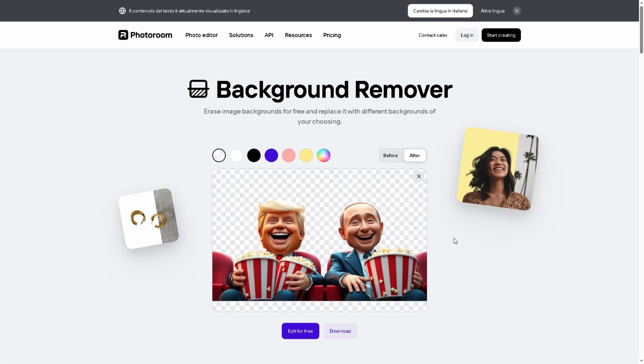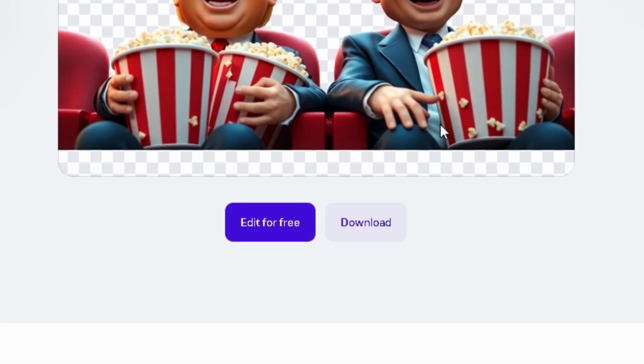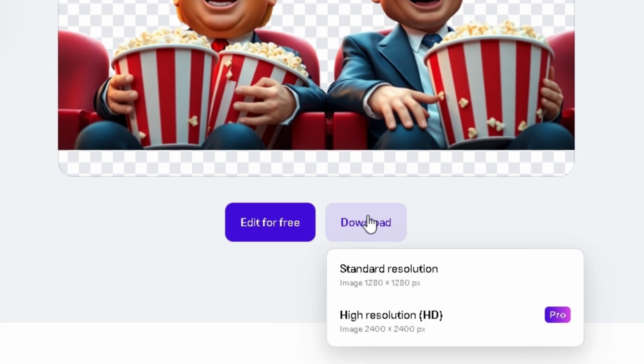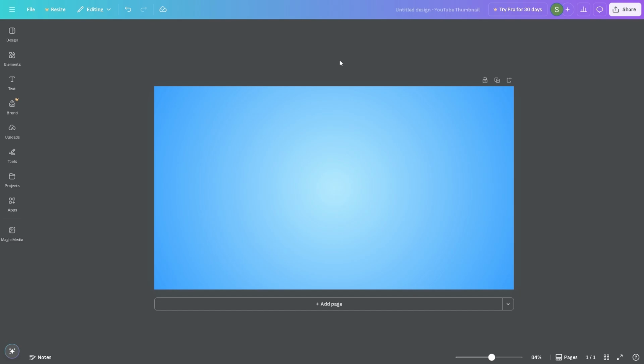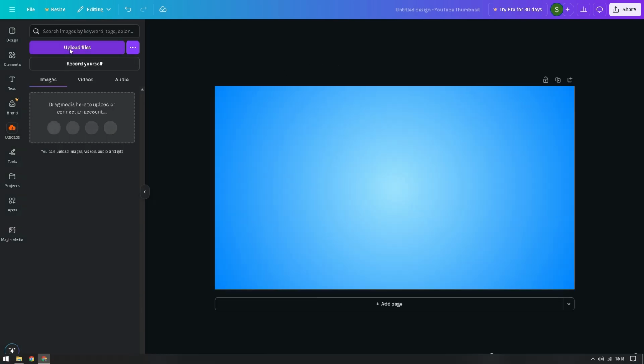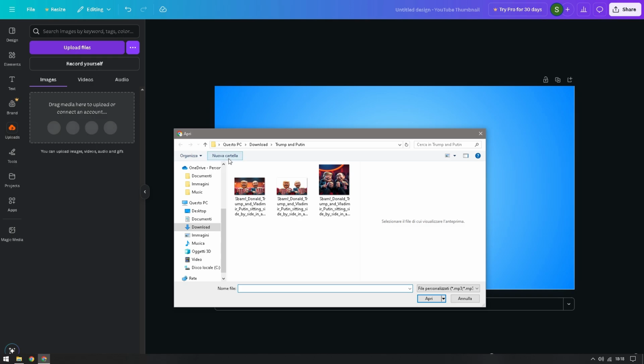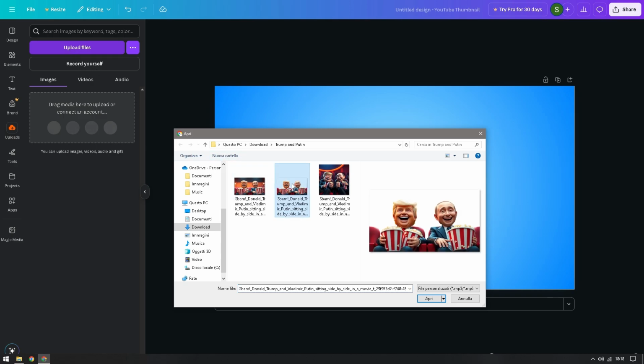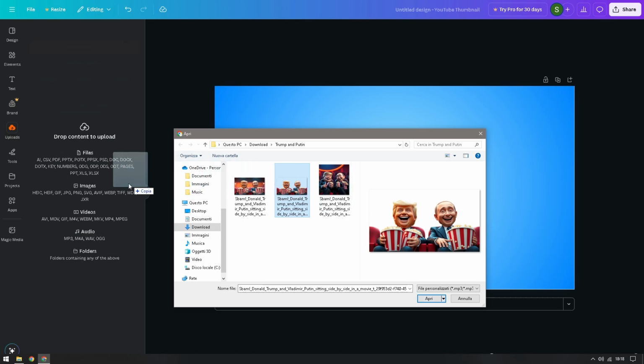This tool will instantly remove the background while keeping the original image quality. Now click the download button, then select Standard Resolution. The download will start automatically. Great! Now go back to Canva and click on Upload Files. Upload the image with the background you just removed. You can simply drag and drop it into the Upload section.